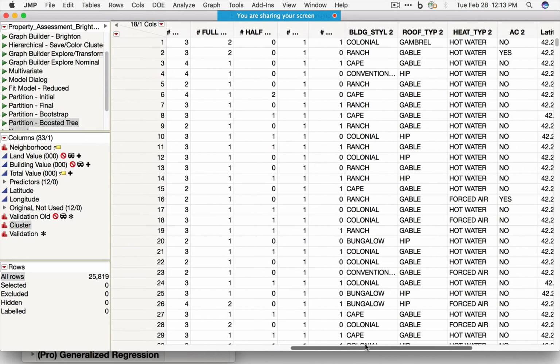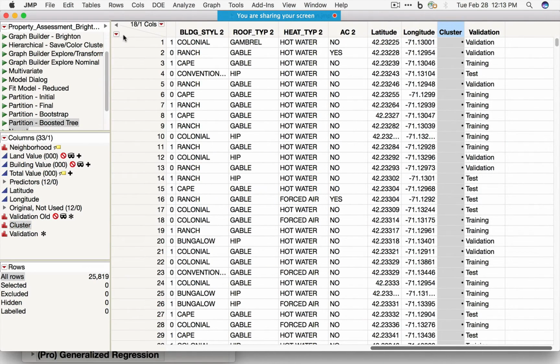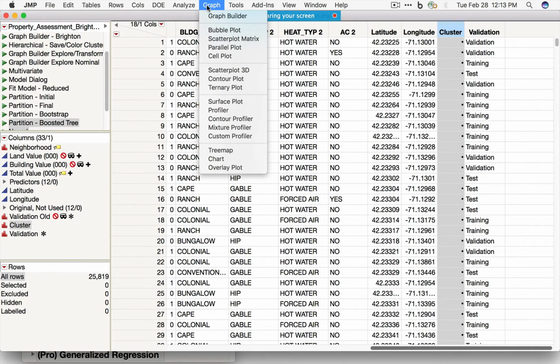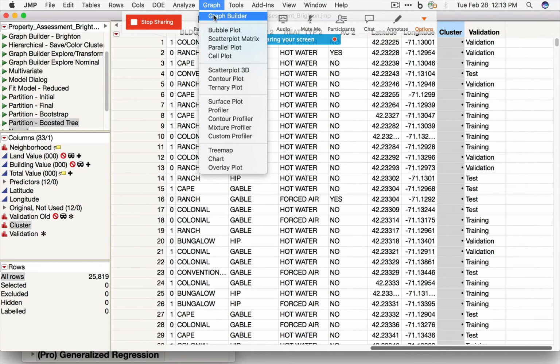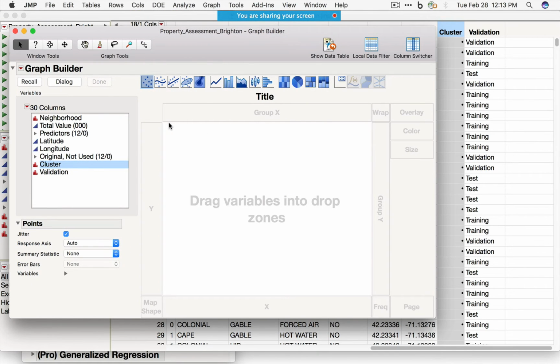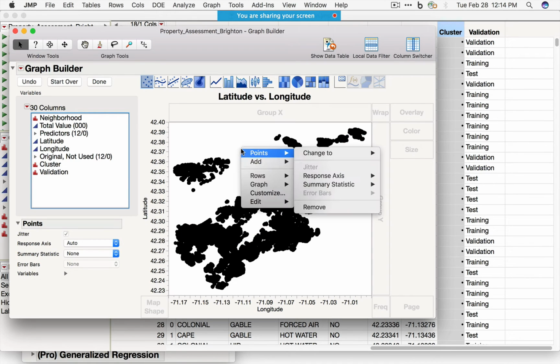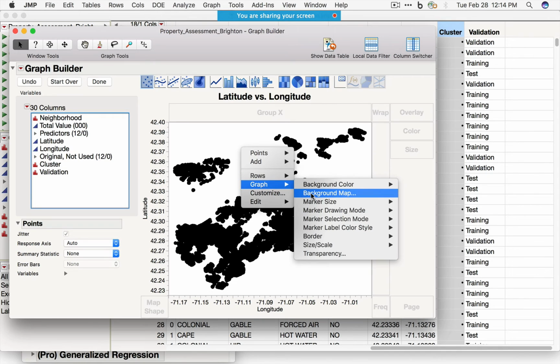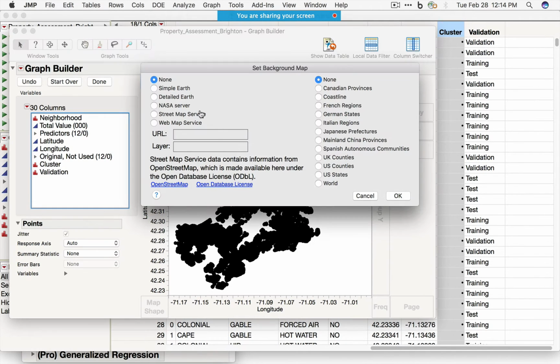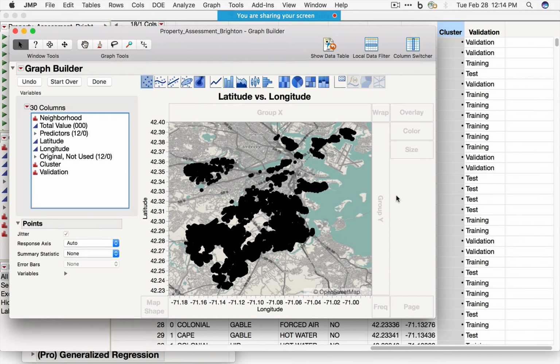A nice view of these data, since we have latitude and longitude, is to take a look at a geographic map of the data. So we'll go to Graph Builder, and this is a really nice starting point to look at any data. We've got latitude and longitude, and I'll just drag those variables on, and we get a map. I'll remove the spline. And since these are geographic data, I'll right-click, go to Graph, and ask for a background map. JMP is connected to a street map service. I'll select this option, but you can also pull in background images. I'll just use this to get a feel for the distribution of these properties, and I'll click Done.